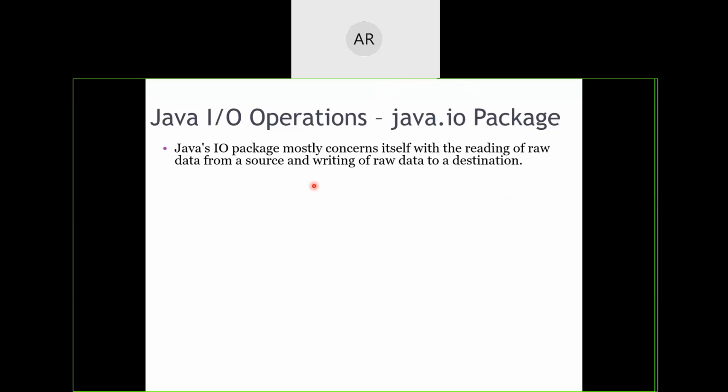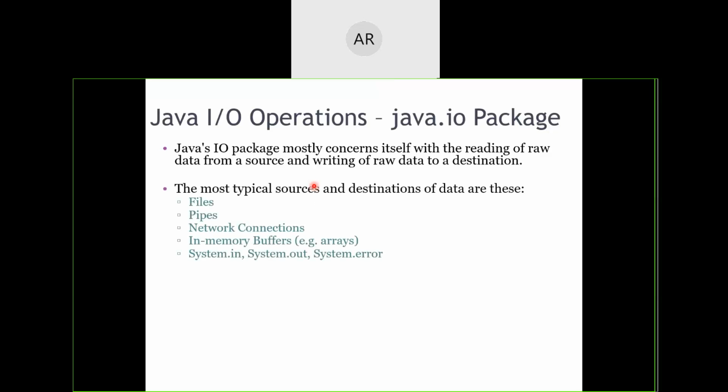Fine. So we have various things to learn. We can write data to or read data from files, pipes, and network connections. We can have in-memory buffers, that is arrays, or we can have System.in, System.out, or System.err. System.in represents the keyboard, System.out represents the monitor, and System.err is a specialized location that contains all the error information which occurs during program execution.